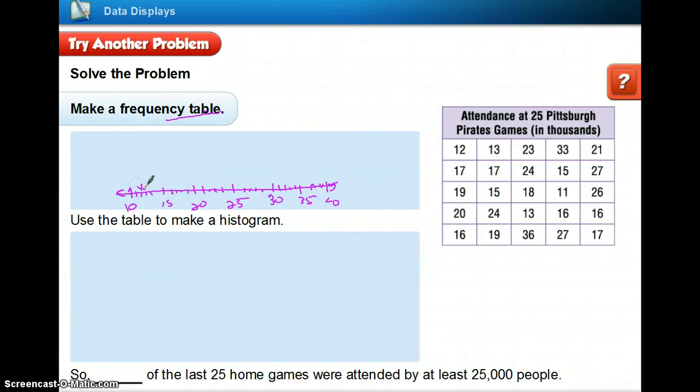so I have 12, 13, 23, 33, 21, 17, 17, 24, 15, 27, 19, 15, 18, 11, 26, 20, 24, 13, 16, 16, 16, 19, 36, 27, and 17.